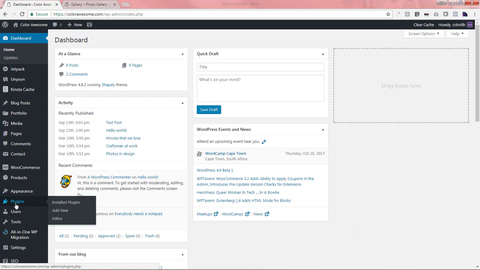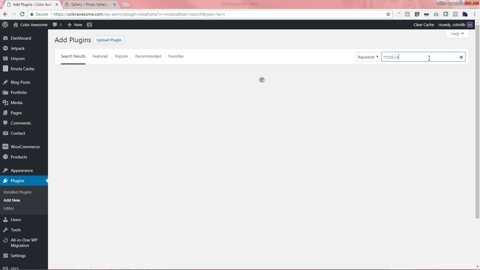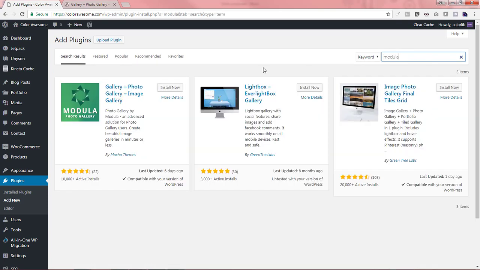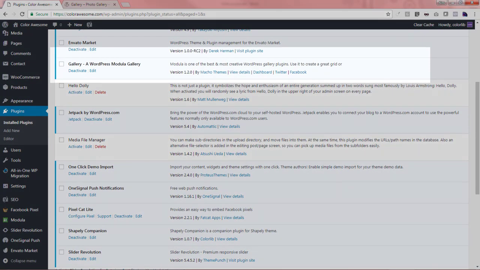The first option is to go to your WordPress site and install it. From the dashboard, navigate to Plugins, then Add New. In the search box, type Modula. And when the results are returned, you can select the correct plugin, click Install, and then Activate. When it's done, we see it appear here in the plugin listing.